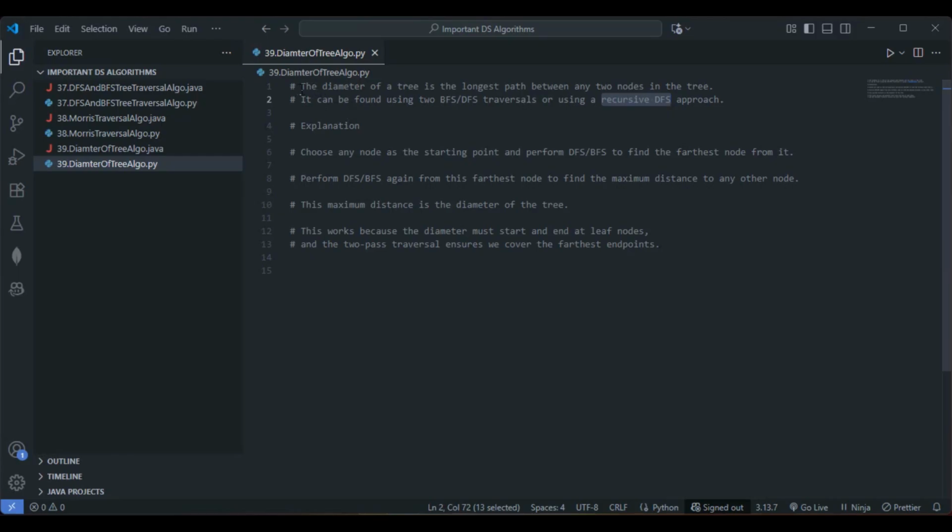Let me read this out loud, just listen carefully. The diameter of a tree is the longest path between two nodes in the tree. It can be found using BFS or DFS traversals, or using a recursive DFS approach, right? So this is fine. Now let's get into the explanation part.